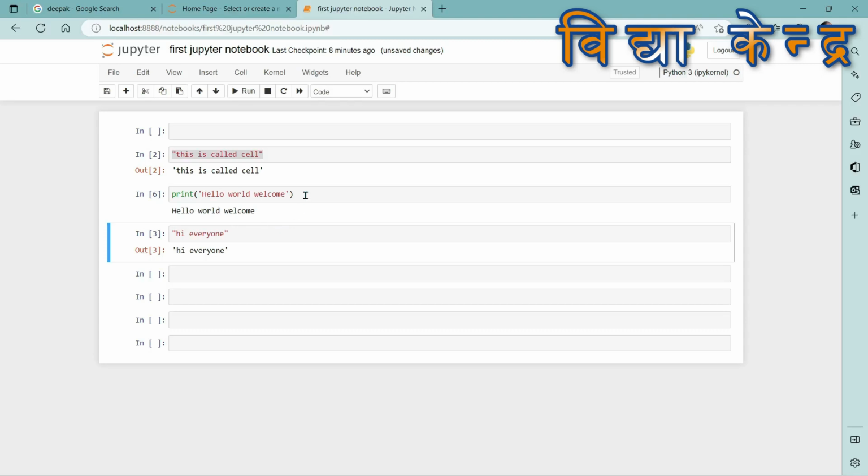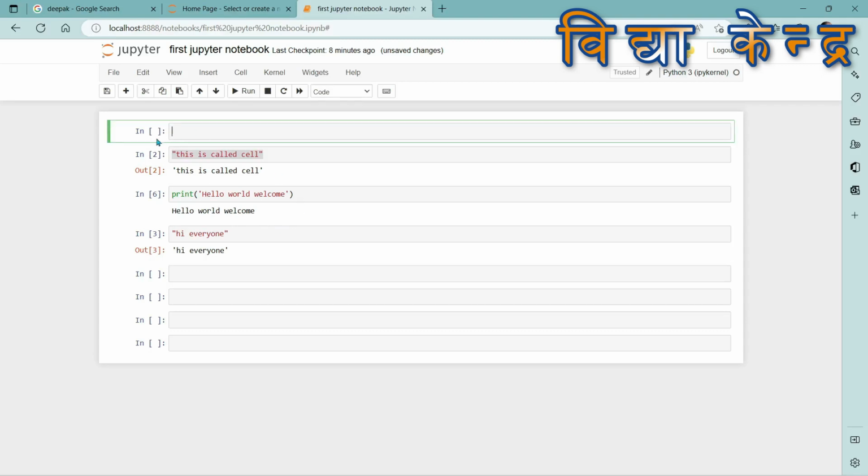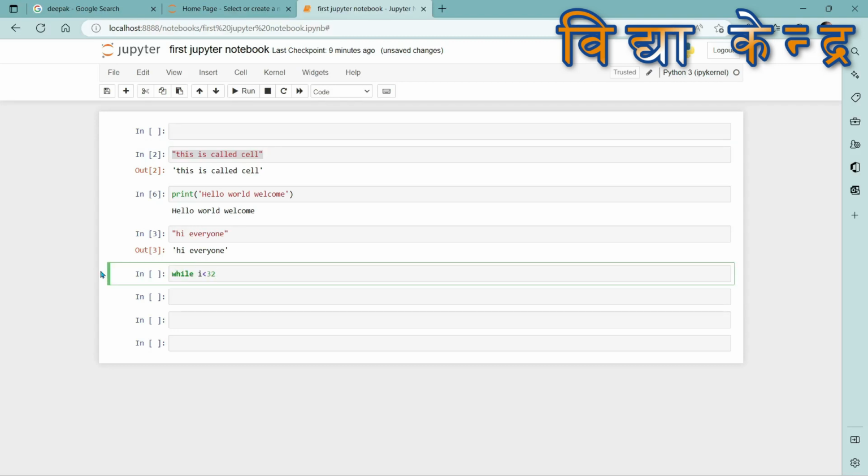And when it is run, if you see, this part is blank because this cell is not run yet, but this cell has been run, and that's why you are getting some number here. In some cases you will get a star here, that means this cell is still running. In case of an infinite loop, you will see these options. Don't worry about the coding part, this will come when you start learning.